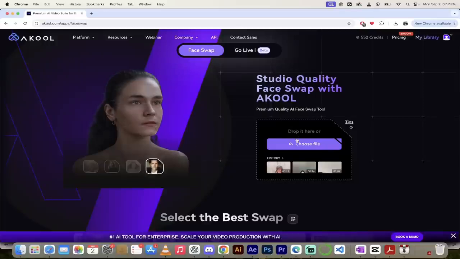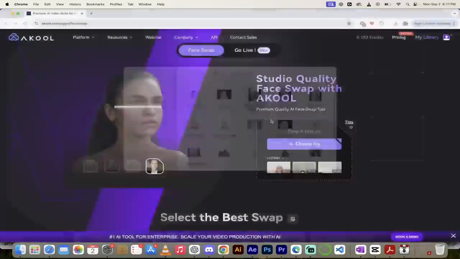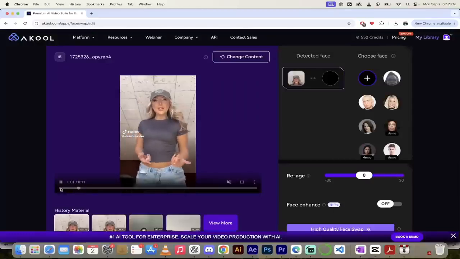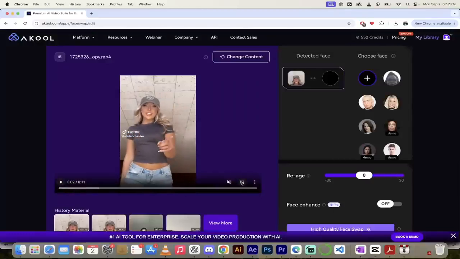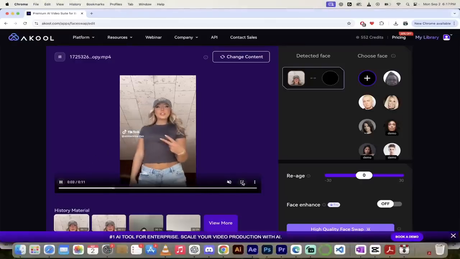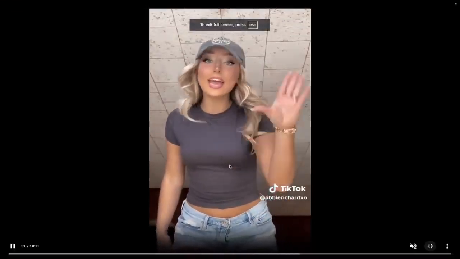Once you've done that, you'll see here we've got the ability to drag and drop or upload a file. So in this case, I'm just going to go ahead and click on choose file. And then I'm going to go into Akool AI. And then I've got this one here of this attractive lady doing some sort of silly TikTok dance. It's a thing, guys. I don't know why it's a thing, but it's a thing. It's going to analyze it for me. And then presto. I'll go ahead and make this a little bigger so you can see the video. Let's go ahead and click on play. So, yeah, she's doing her thing and stuff.